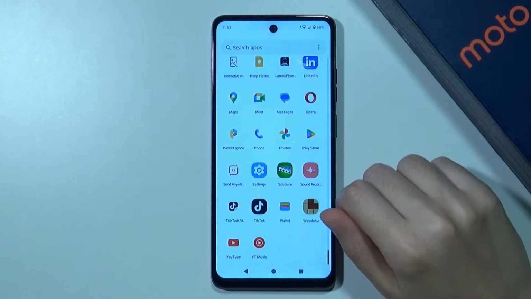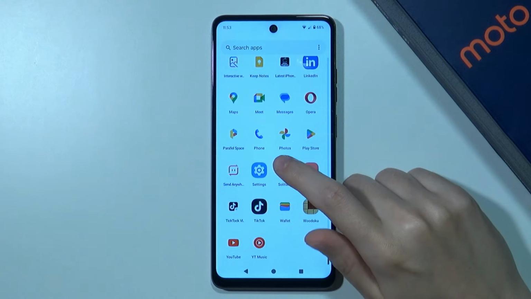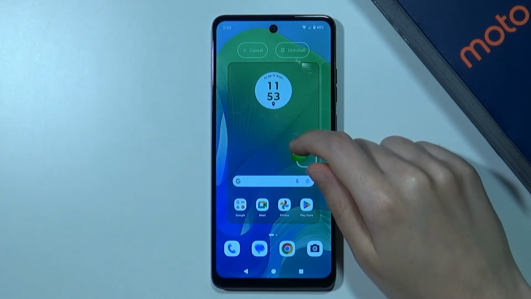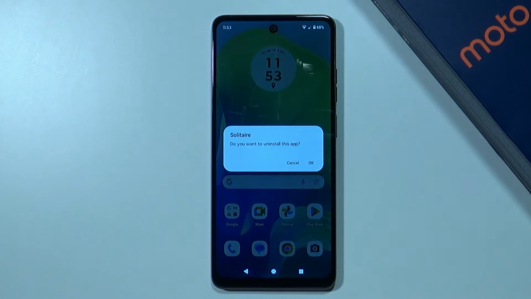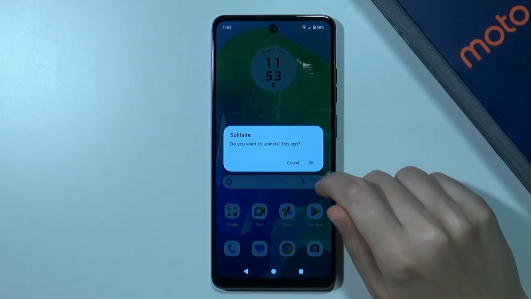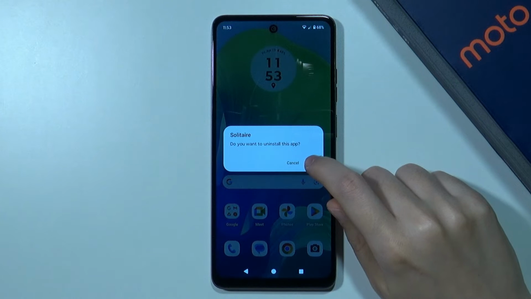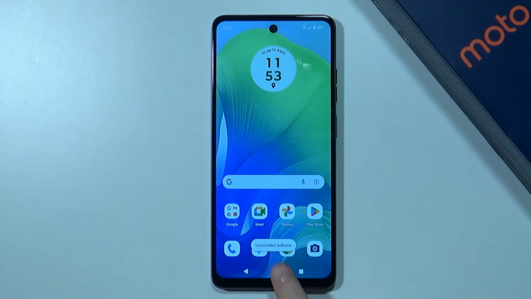If you want to remove something, you can simply press and hold it, and then while holding it, we need to drag it up, and over here we have uninstall option. If you leave it over there, then you will need to confirm that you want to uninstall this app. So let's press OK, and the app should be uninstalled shortly after.